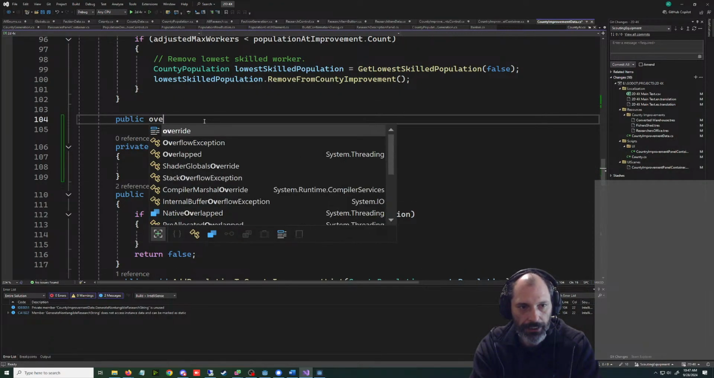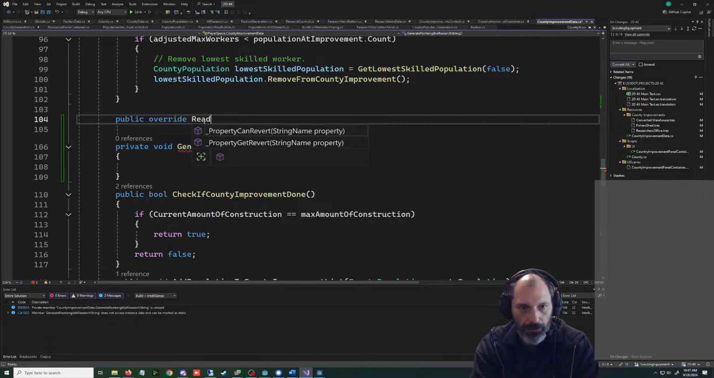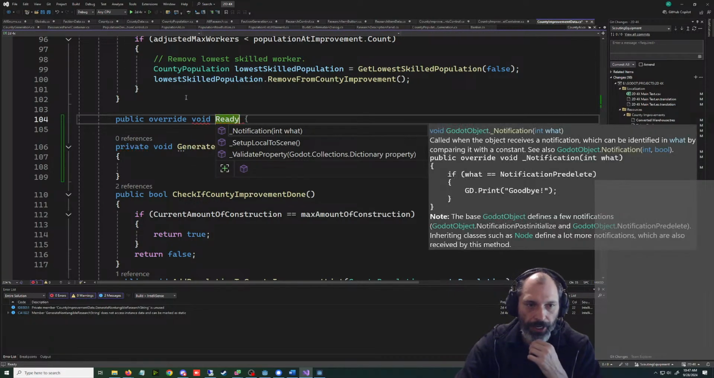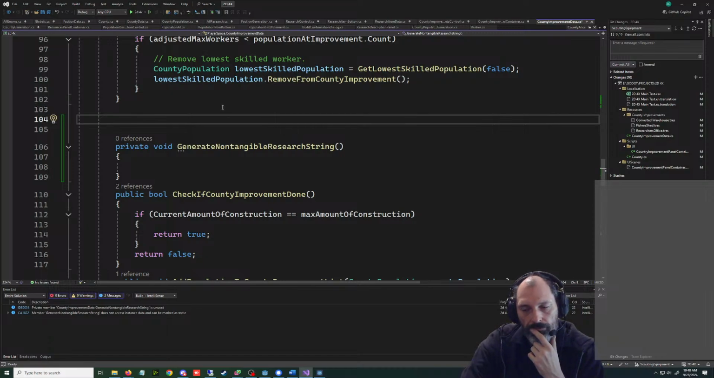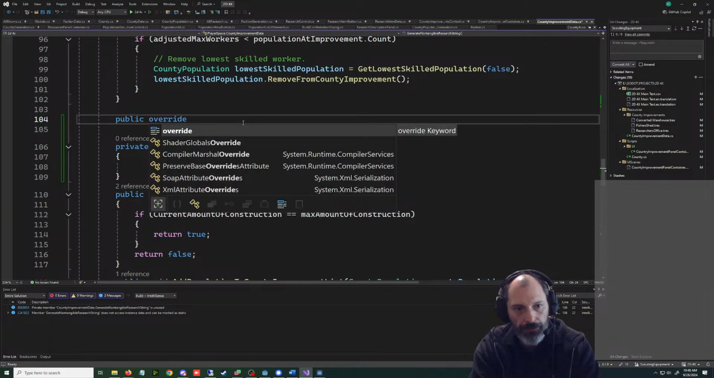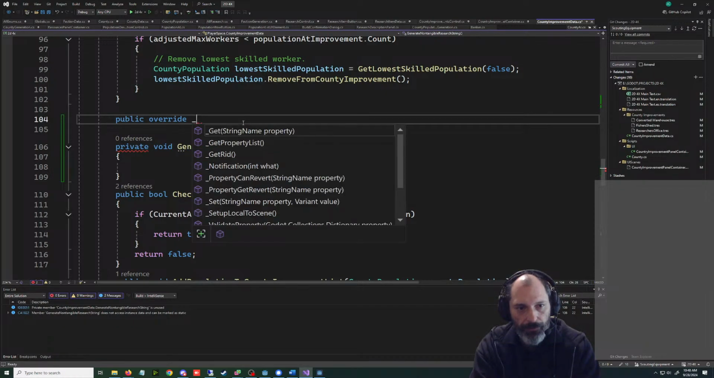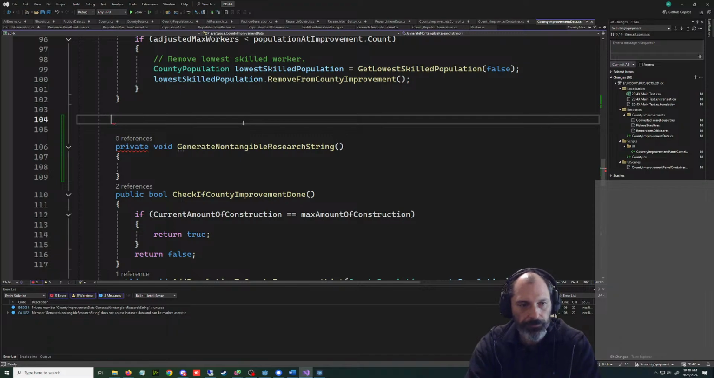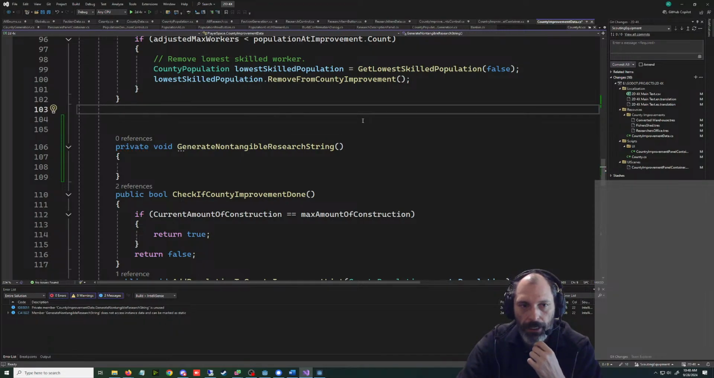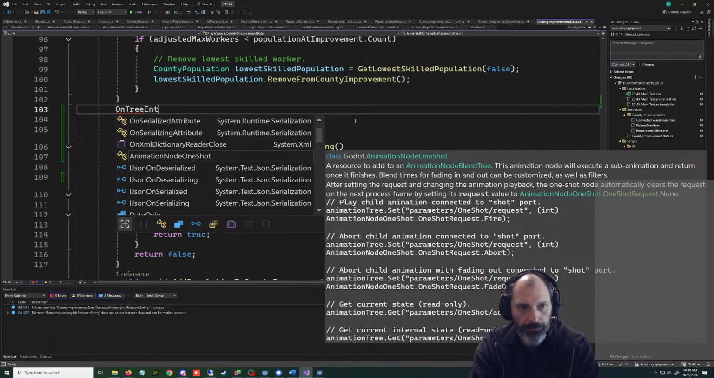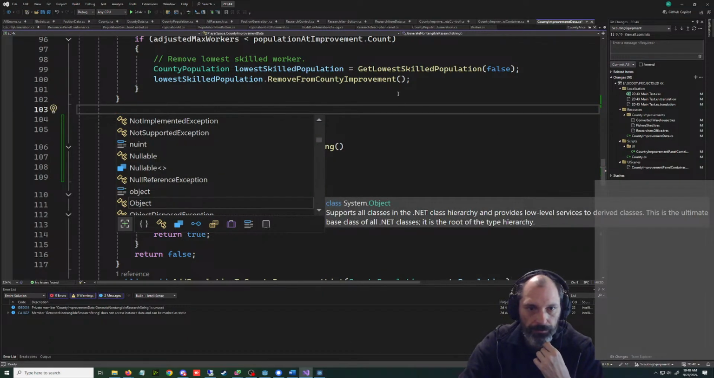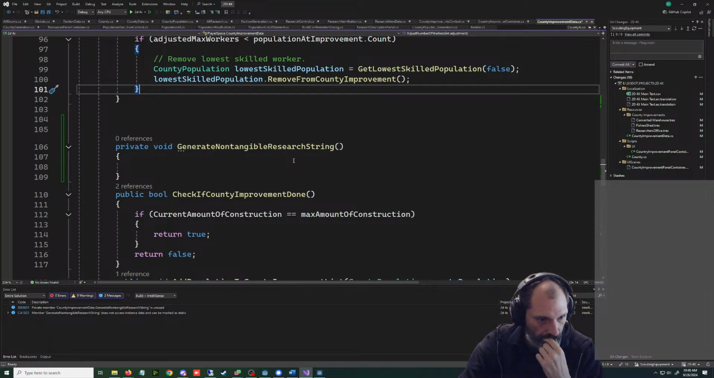Public override, because I don't know if I can have it in a resource. Yeah, I don't think I can. Okay, I can't have ready in a resource. I thought I could. Public override ready. No. I thought that was one of the benefits. What about on tree enter? What about when we instantiate it? Are we instantiating it? This thing changes all the time, so ready wouldn't do us any good anyways.